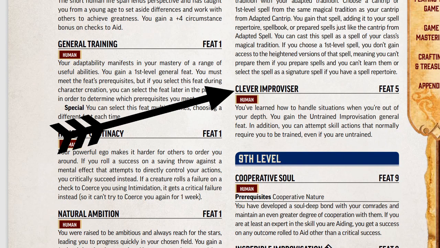This feat gives you the Untrained Improvisation feat and allows you to use skill actions that you would normally have to be trained in the skill to use. Untrained Improvisation gives you your level as a proficiency bonus on all your untrained skills. So even if you're untrained in the skill, you can still get close to the bonus you would get if you were trained. This feat is amazing. If you don't have a lot of skills but want to be good at all skills, take this feat.